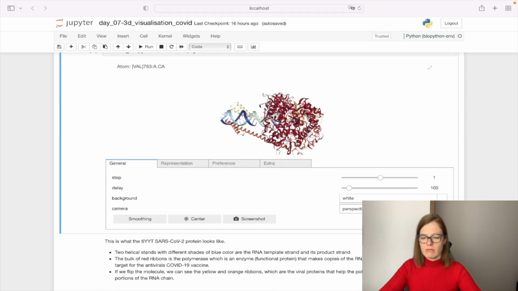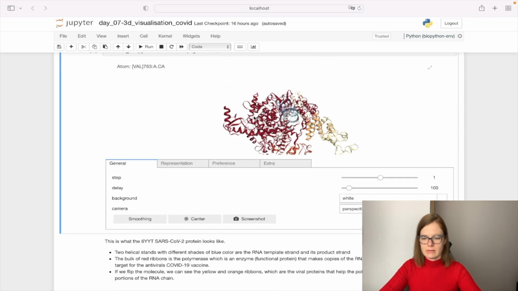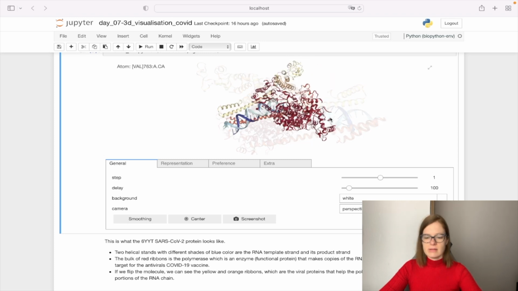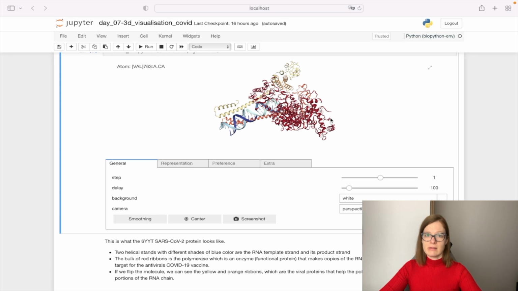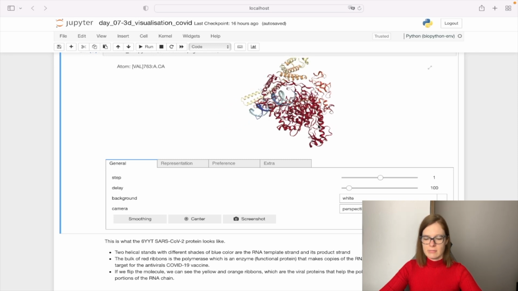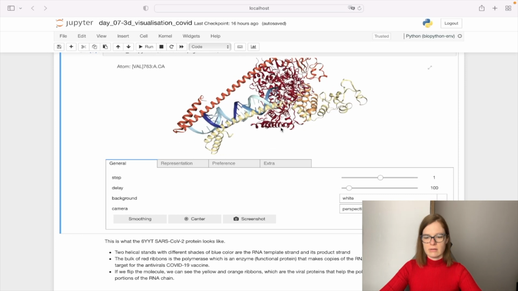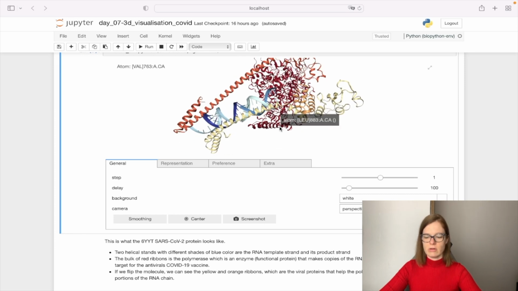And this is how the COVID-19 protein looks like. These two helical strands with different shades of blue color are the RNA template strand and its product strand. This bulk of red ribbons is the polymerase, which is an enzyme that makes copies of the RNA chain. We can also see here these yellow and orange ribbons, which are the viral proteins that help the polymerase stay on track and copy long portions of the RNA chain.